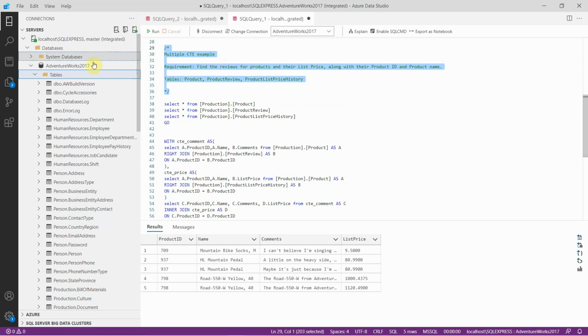And for this, we will be using the AdventureWorks 2017 sample database provided by Microsoft. We have included a link in the description. So if you want to get this sample database, you can check it out.